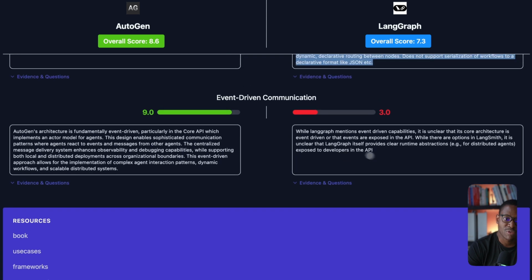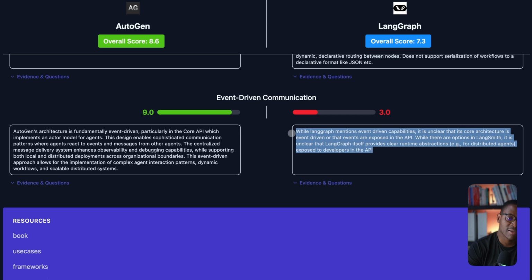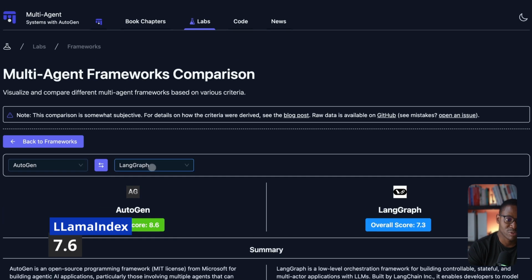And then event-driven communication, it's not clear that LangGraph is, or it doesn't expose its event-driven messages or message exchanges as explicitly as how AutoGen might sort of explore the same thing.